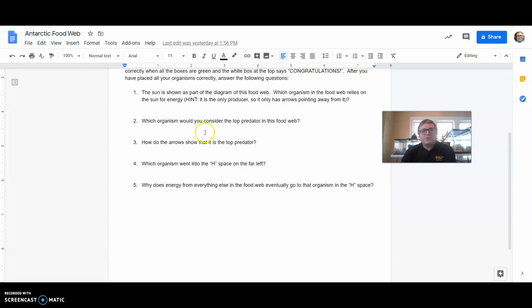Number 2, which organism would you consider the top predator in this food web? Which one do you think is the predator that doesn't really have other organisms eating it for the most part? How do arrows show that it is the top predator? Think about the direction of the arrows and how that indicates that.